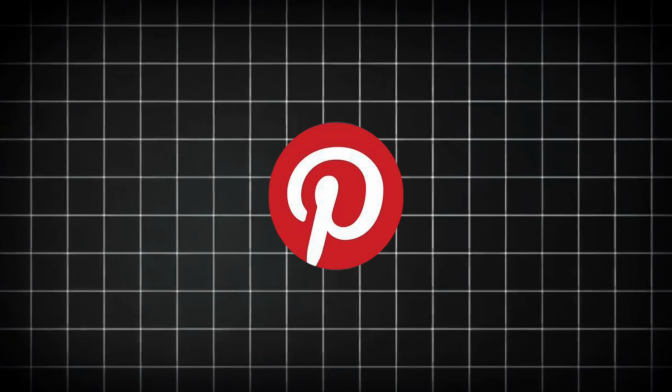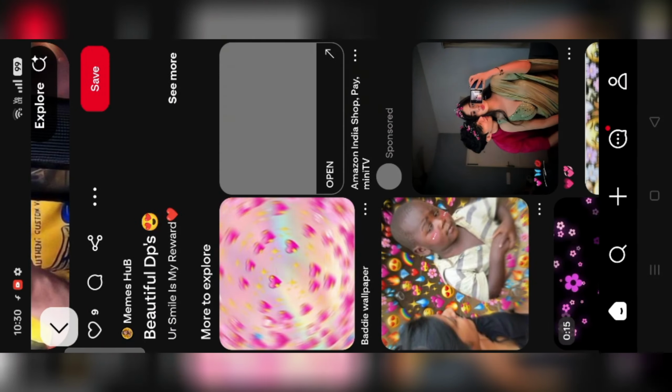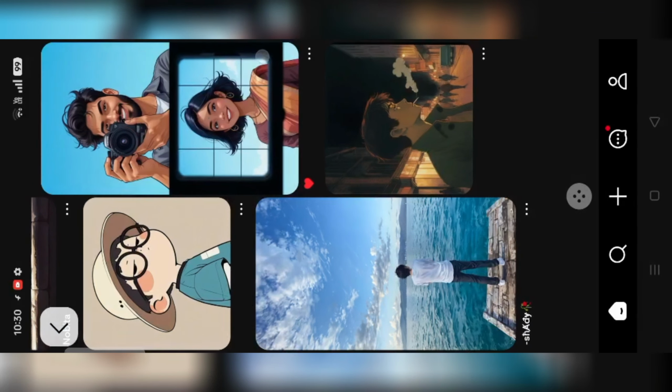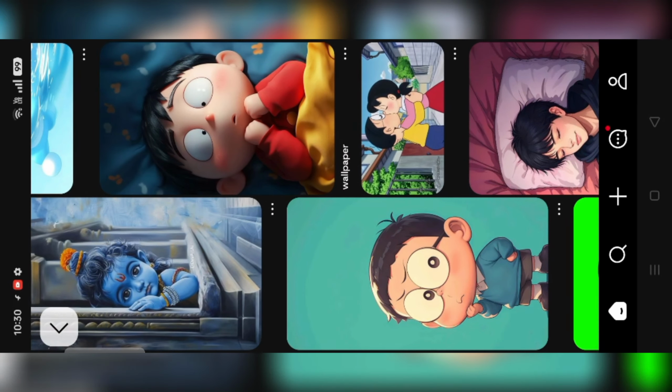Next one is Pinterest. In this app, you will get unlimited HD and 4K wallpapers. All the video editors also use this app for editing, and you can also download motion backgrounds in it.